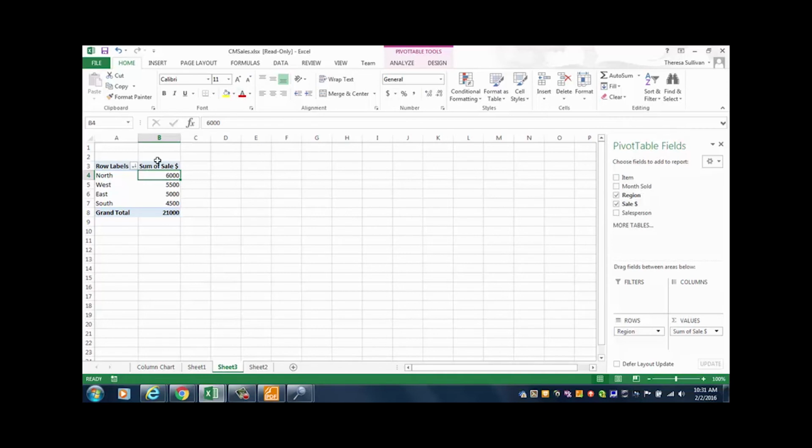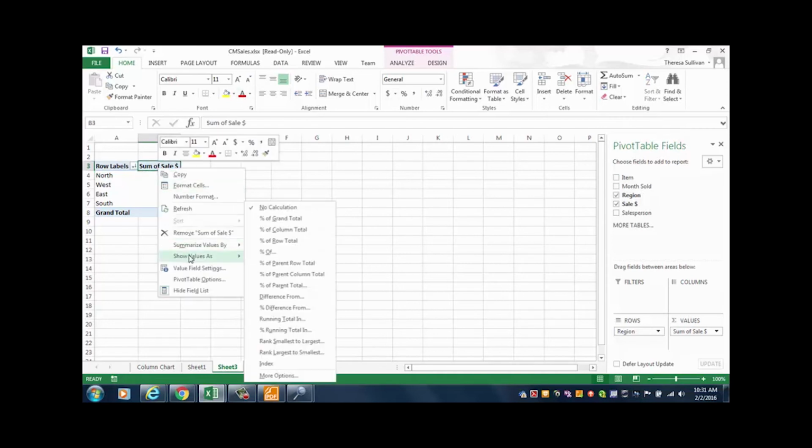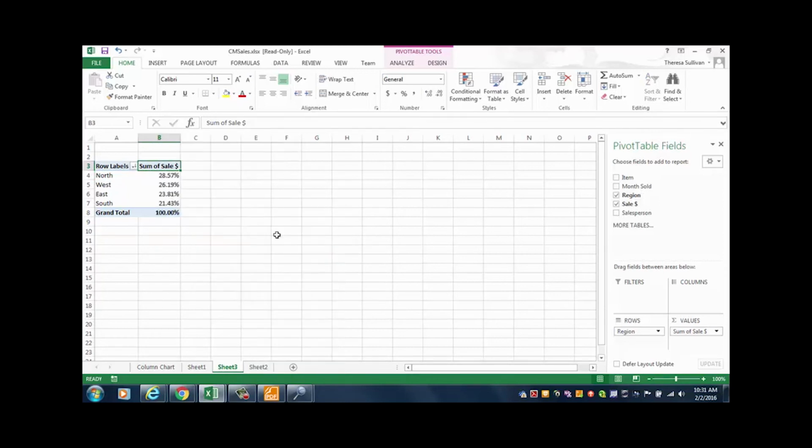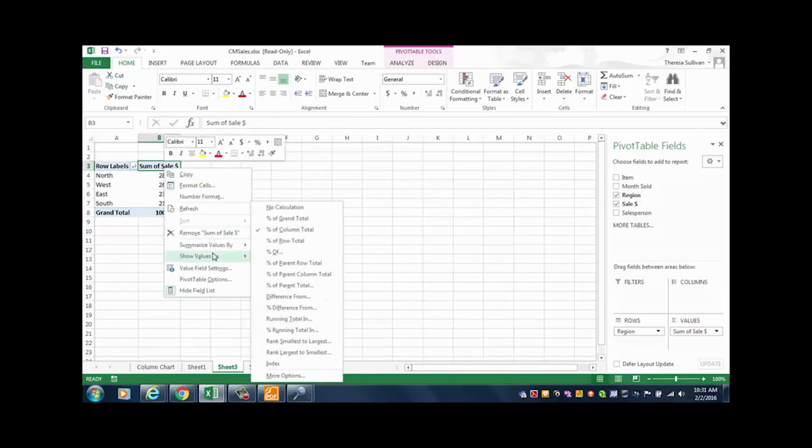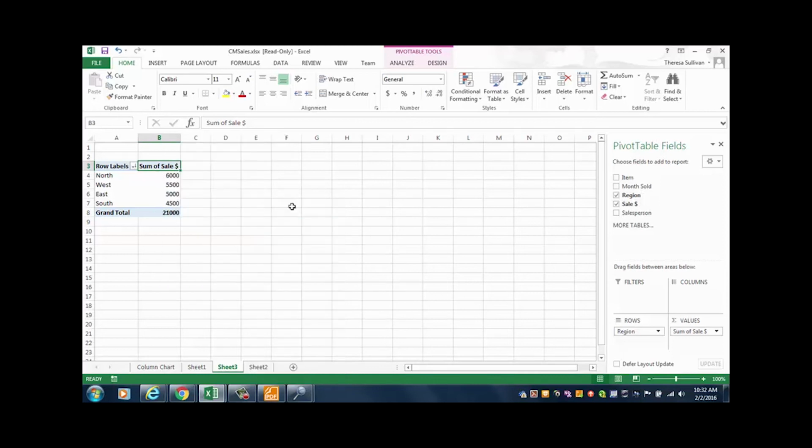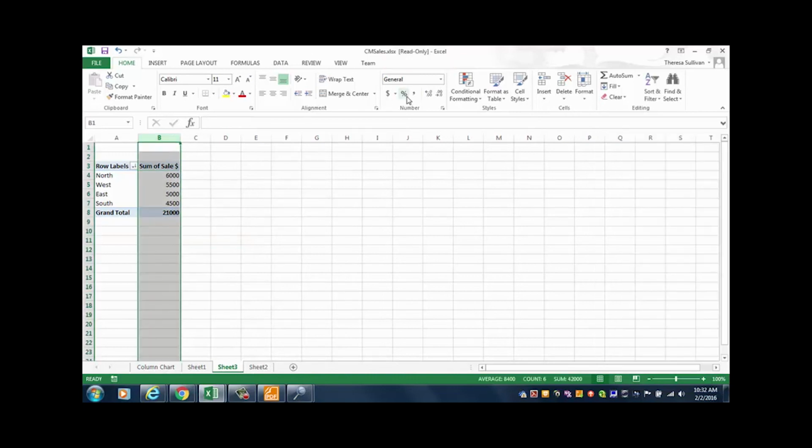We could also, I wanted you to see this, show values as percentage of column total. Okay, I didn't do any calculations. I'm letting the pivot table help me out here. I'll say no calculation and it'll bring it back. Okay, I'm going to put some.